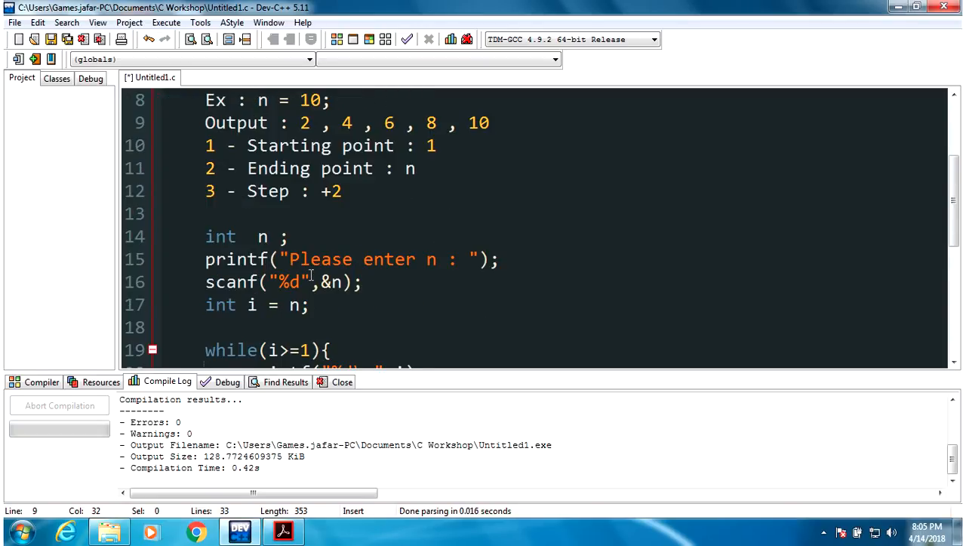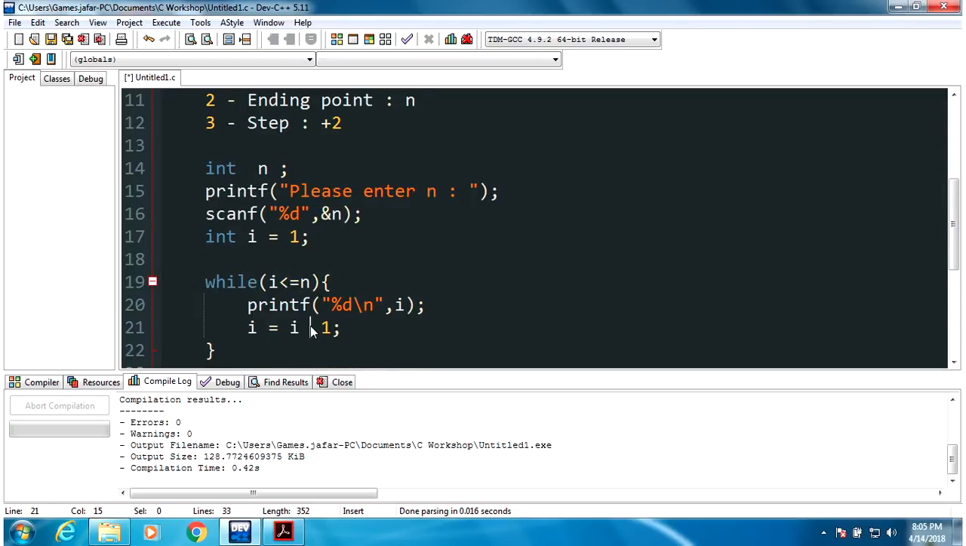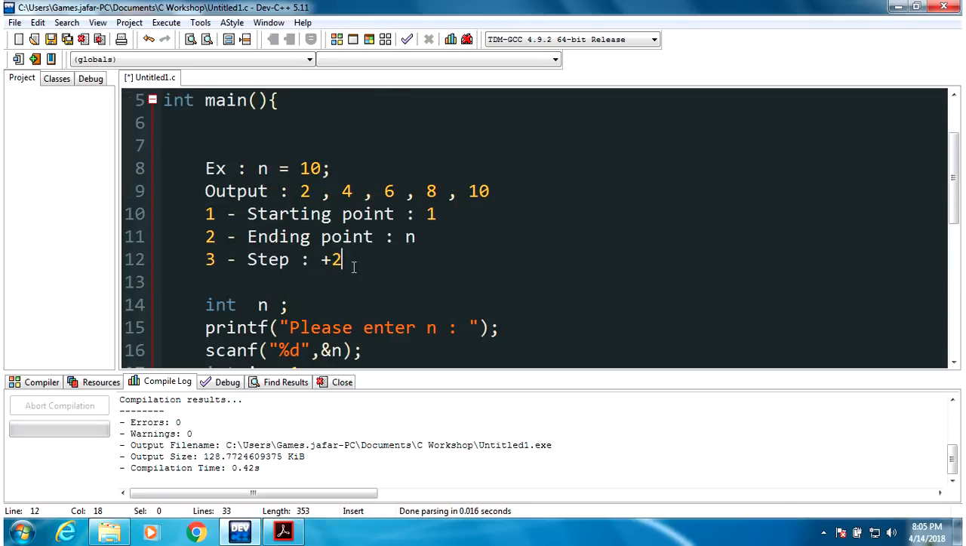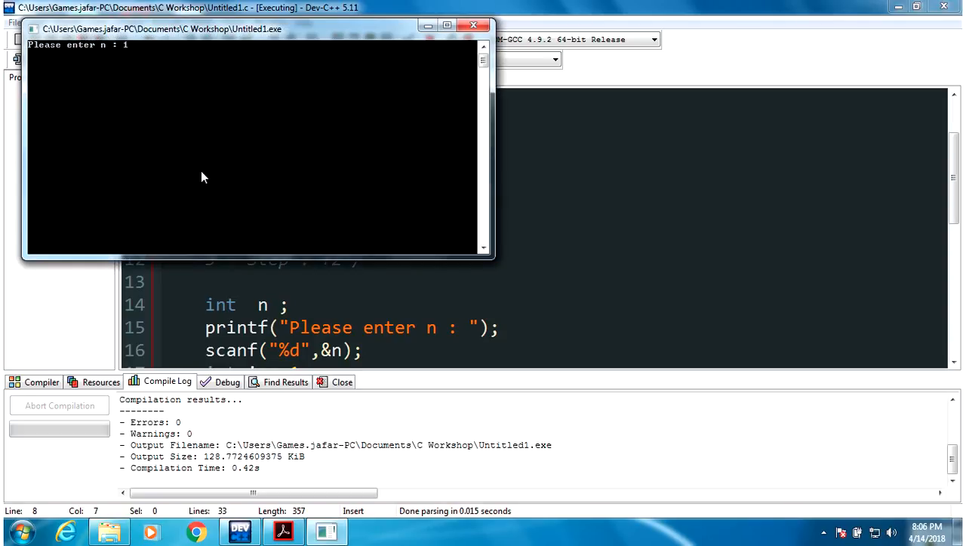So let's take our starting point. Here it will be what? It will be 1. We return to 1. And then our ending point will be n. And of course here will change. And then we need to add by how much? By 2. Now notice what is going to go wrong with this program. So for example, if we enter 10, look, we started from 1, 3, 5, 7, 9.